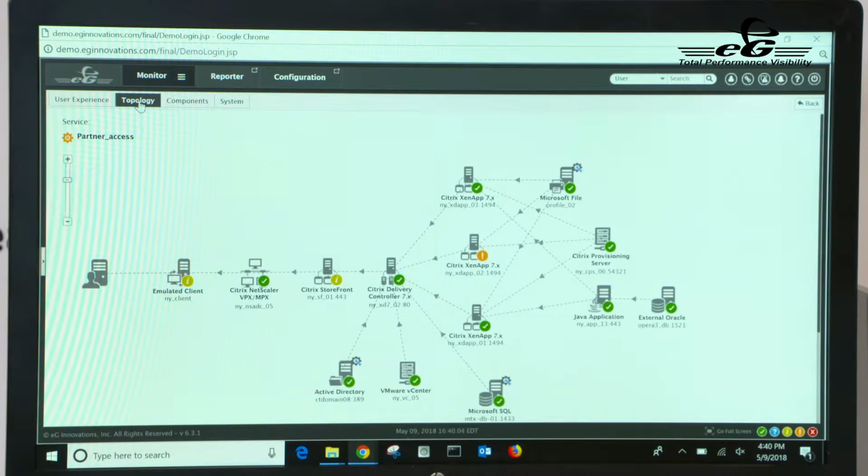What you're seeing here is what we call a service topology map, a pictorial representation of all the different Citrix and non-Citrix infrastructure technologies that work hand in hand to deliver the applications and virtual desktops to the end users. Using simple color codes, you can clearly see that there is no problem with the NetScaler, delivery controller, XenApp servers, or virtual center, but there is a major failure.